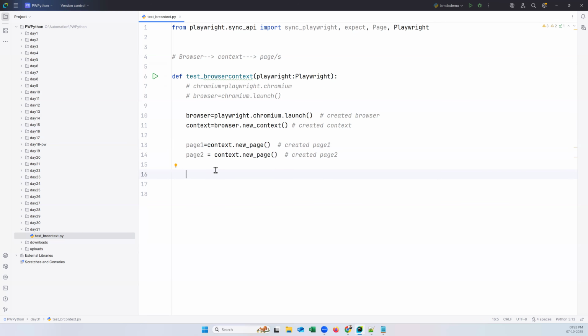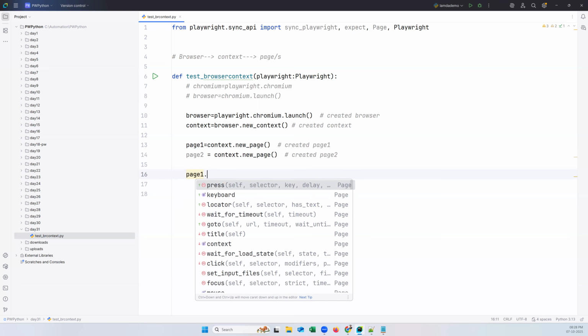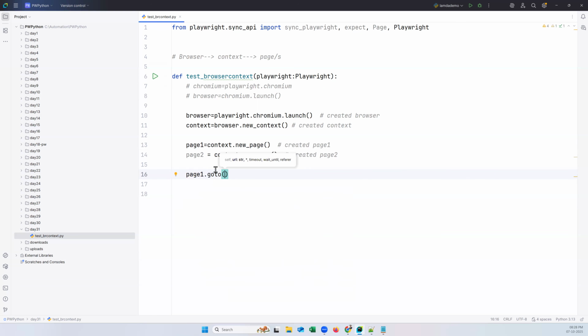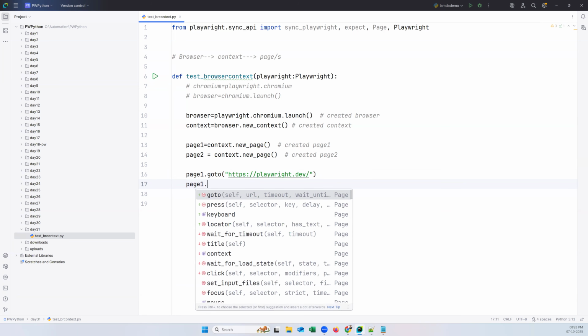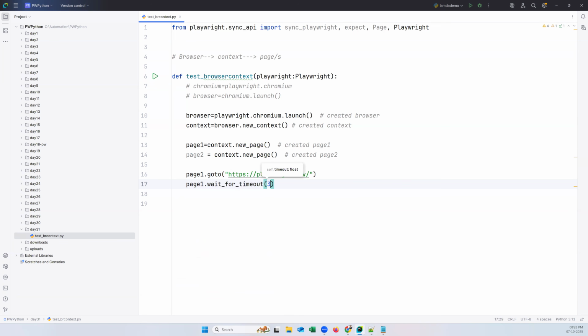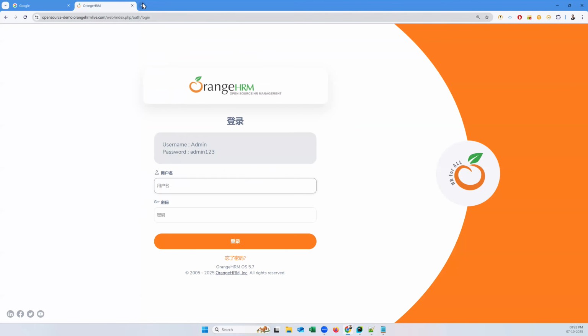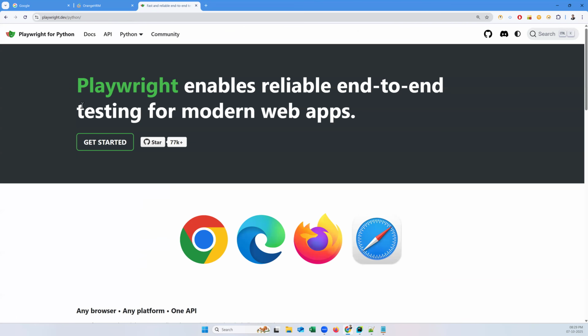So for example, let's say page one dot goto, and here I can launch one type of application. Let's launch the Playwright official website. In this application, I can put some assertion. Before that, I'll wait for some time: page one dot waitForTimeout, let's say 3 seconds. Then I do some validation. Let's say I want to verify the title of this particular page.